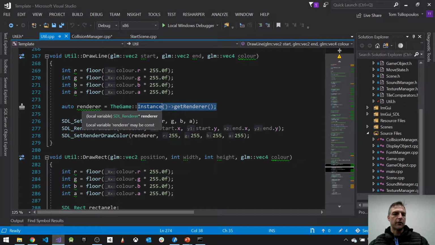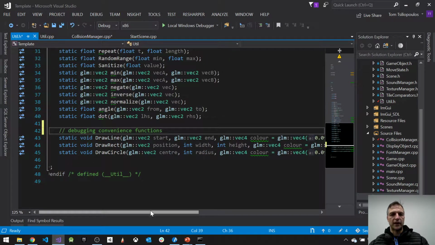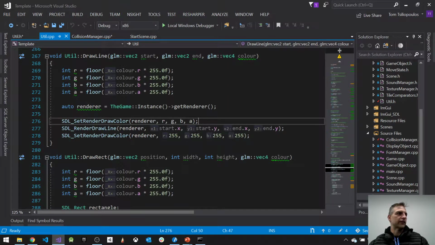So my renderer, this object here, is just something that I'm getting from the game, right? And here what I'm doing is I'm setting up the render draw color. My render draw color by default, and if I go back to my util.h, I've set it to a green color. So 0 RGBA, where G is 1 and everything else is 0 except for my alpha channel, which is 100% opaque. So by default it's going to be a green color unless I say otherwise. Maybe what I want to do is make my ship a green color and my enemies a red color. I can do that.